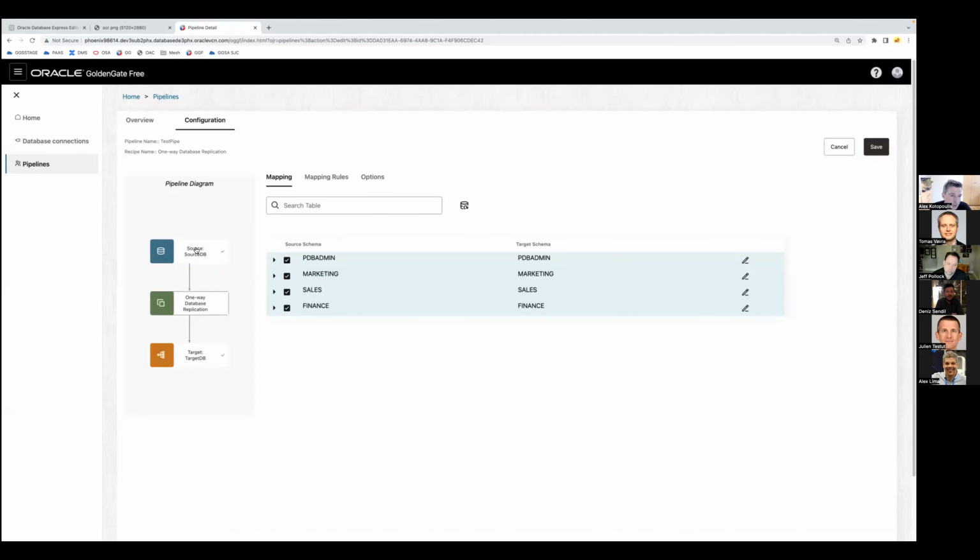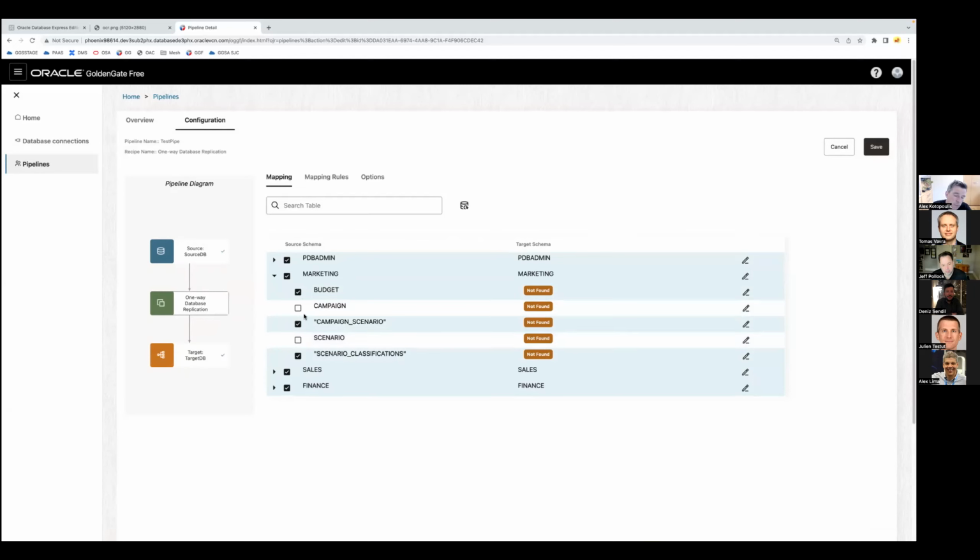I see a diagram that it goes from source to target through a one-way database replication. And I do see all the schemas in the source database. Now I can go ahead and pick what I want to move. I can remove any tables I don't want. I can remove any schemas I don't want. It also shows me that these particular tables are not found on the target schema, so that's good to know.